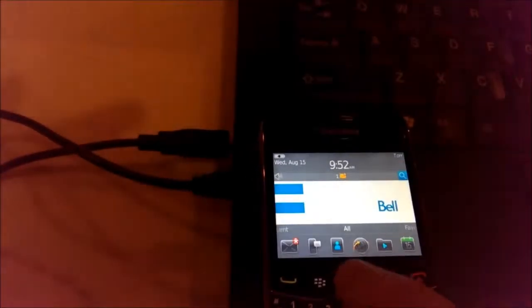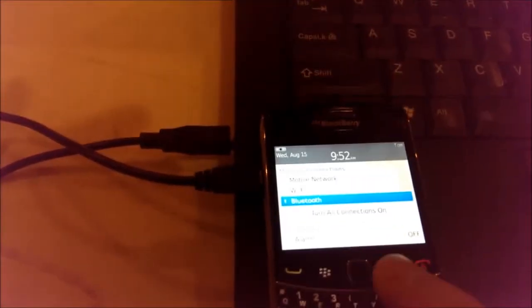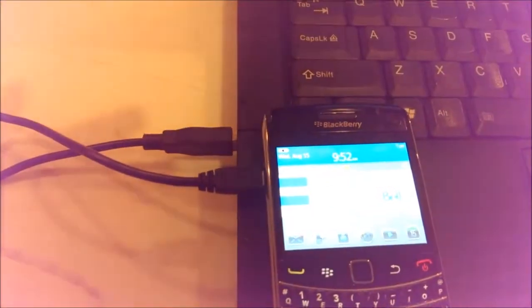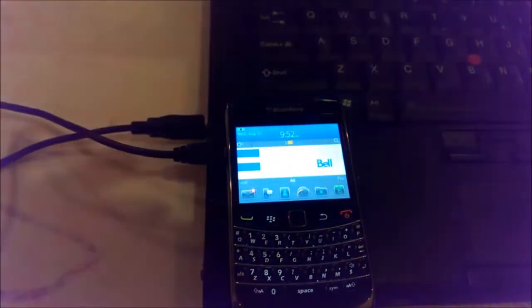So now you can see this method works properly. We just need to wait until the loading screen appears. Not loading, but the BlackBerry will load the OS.